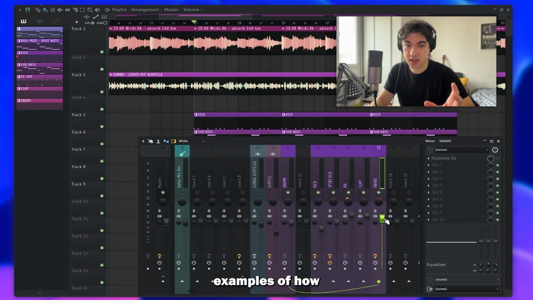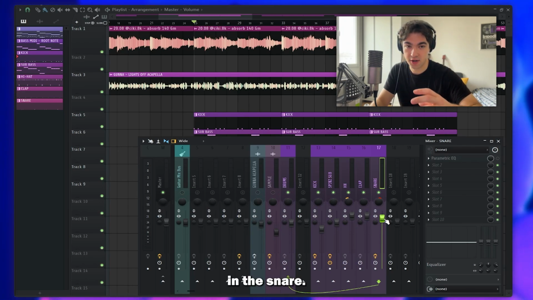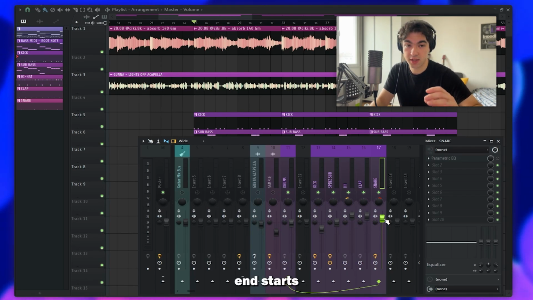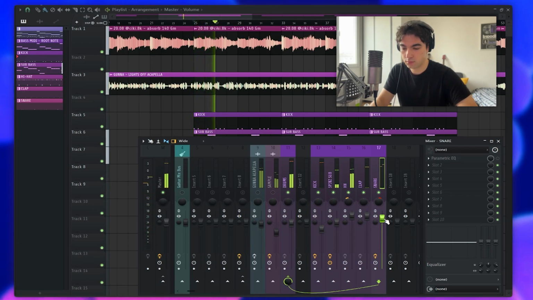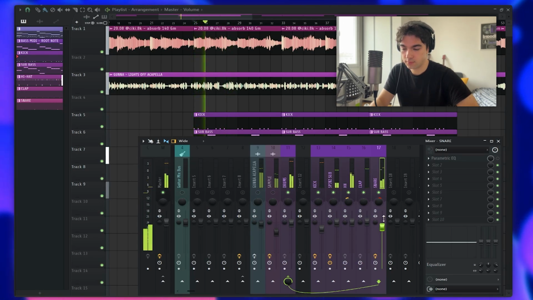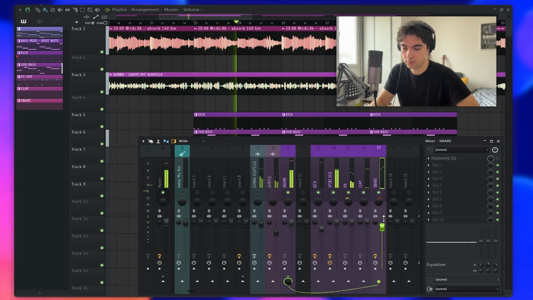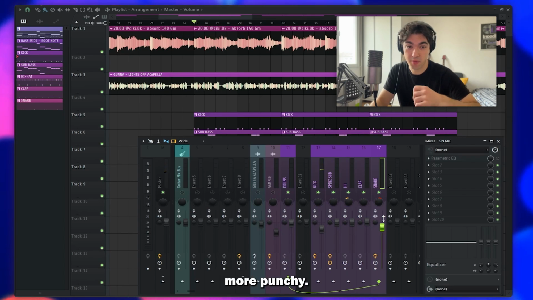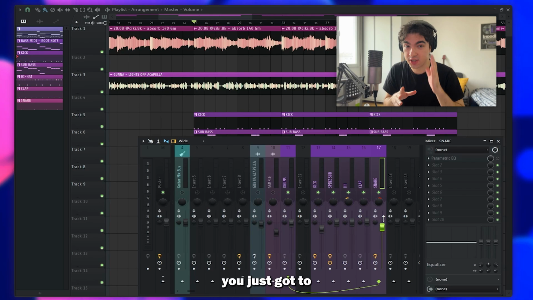Now let me show you two examples of what happens when I boost the hi-hats, the clap and the snare. Basically I introduced more high end to the beat, and you're gonna see how the low end starts to sound weaker. As you can see, in the second example the kick is way more punchy, even though it's the exact same level.